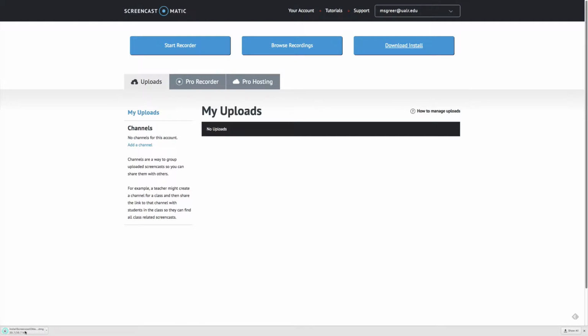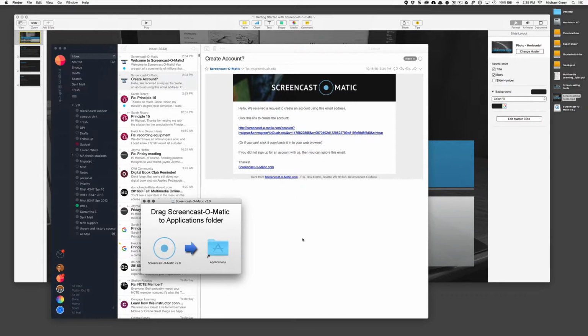And you can see it open it. I'm in Google Chrome, so the icon went to the bottom of the page. There's a file called Install Screencast-O-Matic 2.0 DMG, that stands for disk image. I click on that and open it, and it's running the installer. And I'm on a Mac. If you're on a PC, it will work slightly differently. But what I do now is I drag Screencast-O-Matic to my applications folder like that.